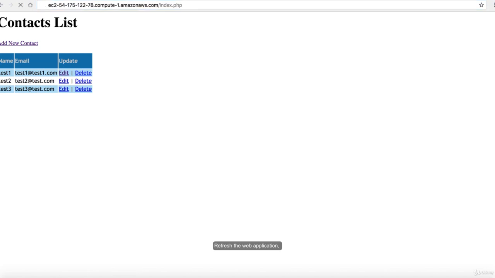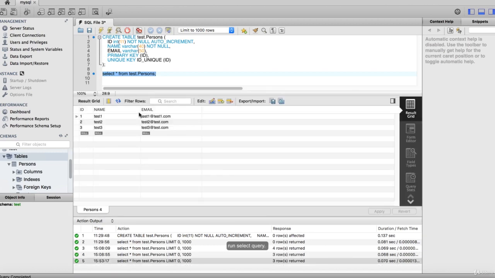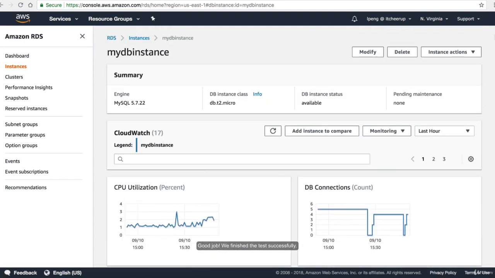Refresh the web application. It displays the same results. Let's go to MySQL Workbench. Run the select query. It returns the same result. So data is replicated. Good job, we finished the test successfully.